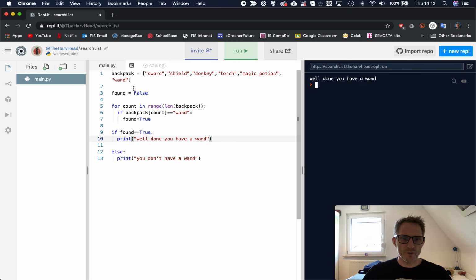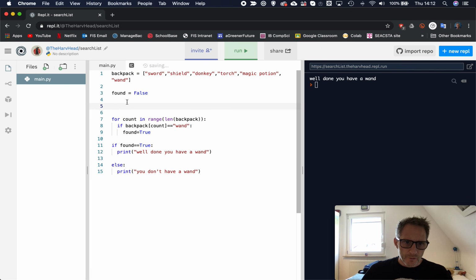All right, well, let's remove it. Before we run this loop here, up here, let's do backpack, and then remove, and I'm going to take out my wand. We've seen how we've done this before. So backpack remove wand, we've taken it out of our list. So now it loops all the way through. It should go all the way through and find that wand does not exist, so found will not change to true, in which case, if found is equal to true, it would do this, else, it's going to do this. Let's run it.